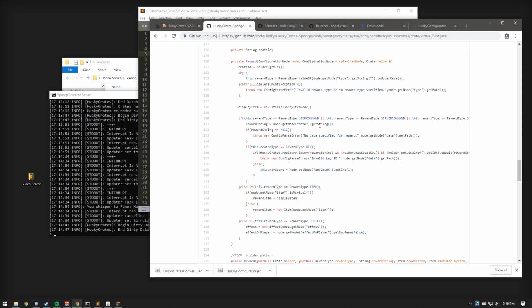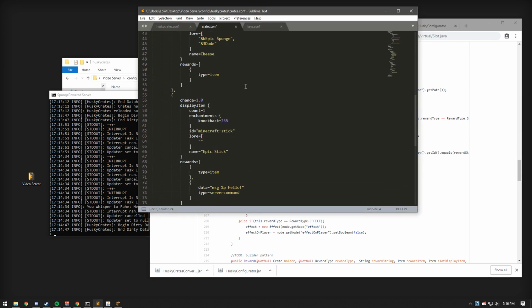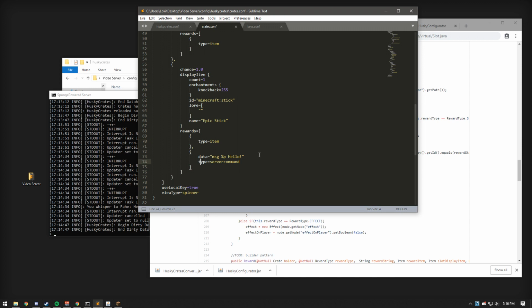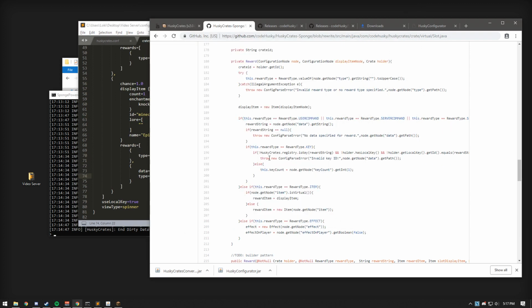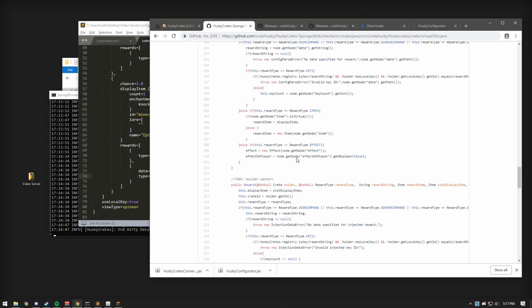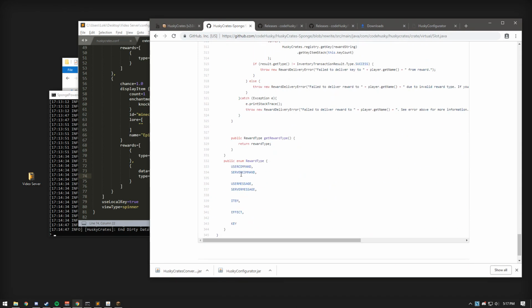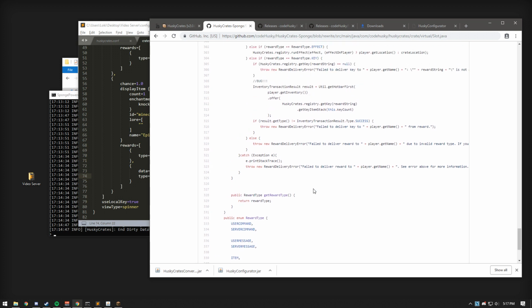Now let's go over reward types really quick, because if you check here, you can see rewards type item, type server command. I believe there are, let's check together. I don't remember. There are 1, 2, 3, 4, 5, 6, 7 different types of rewards. Effect is irrelevant. Key is like a key. Item is an item, either the display item if there's no item provided, or the provided item. You can be a server or user message, and a server command or user command. So you can run a command as a user or server, or send a message to the user or the whole server.